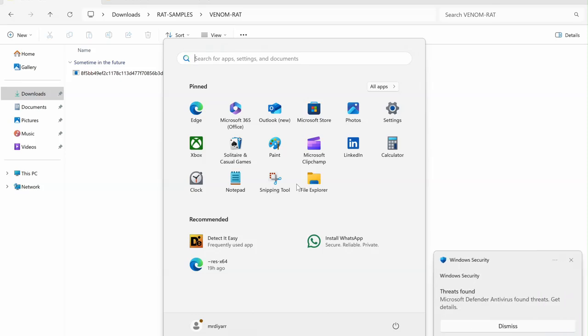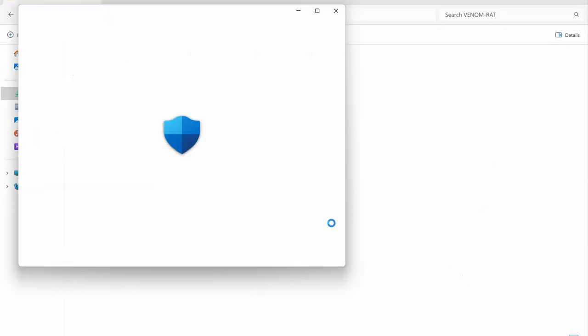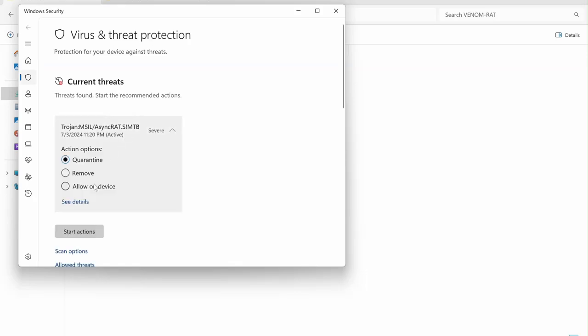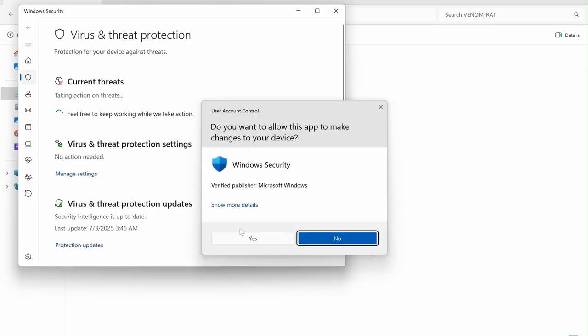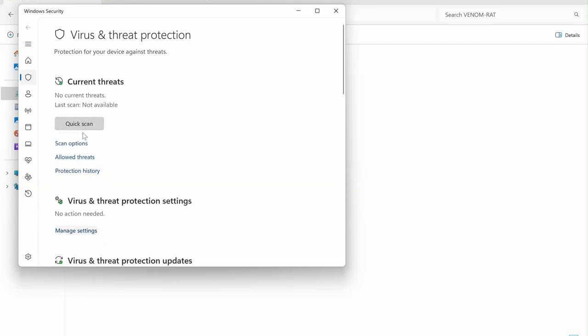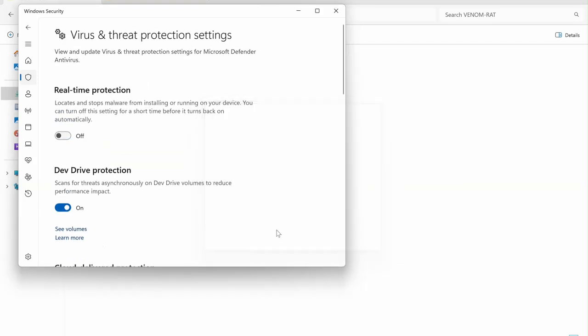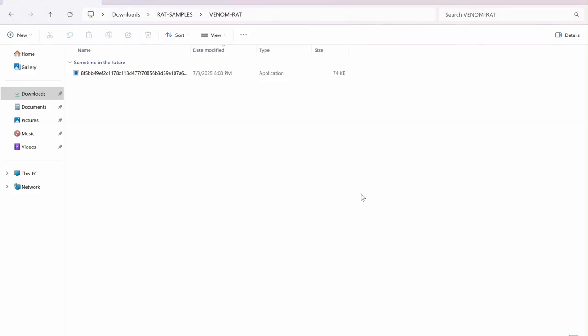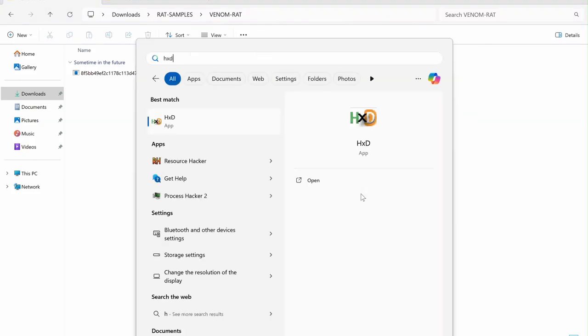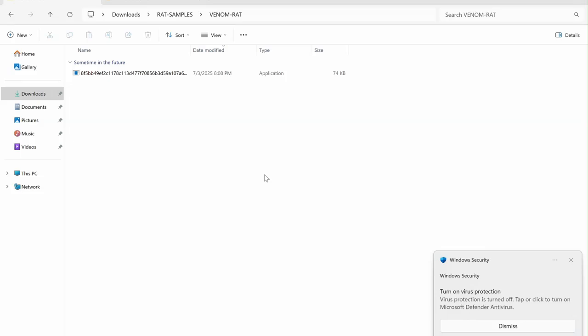HxD. I think I have to click allow, and then yes, and then turn off the antivirus because I'm in my lab. Again, open the hex editor and wait for a while.